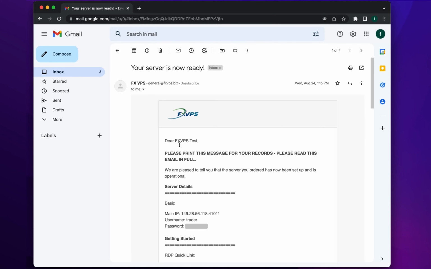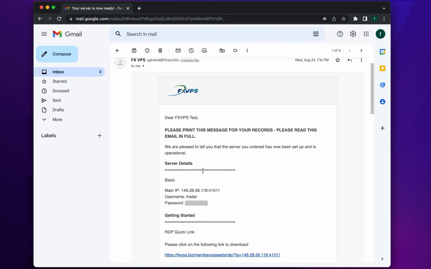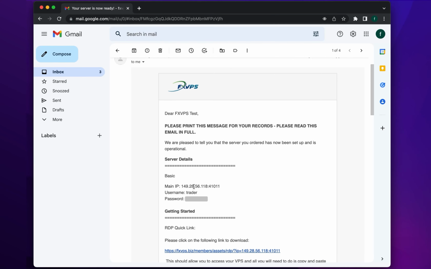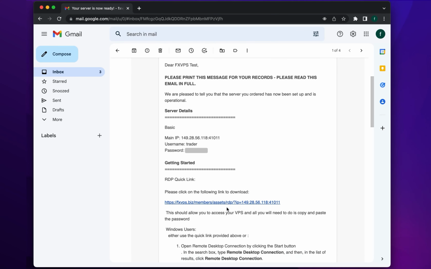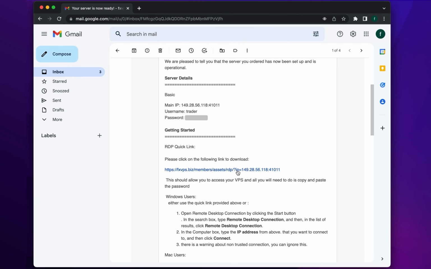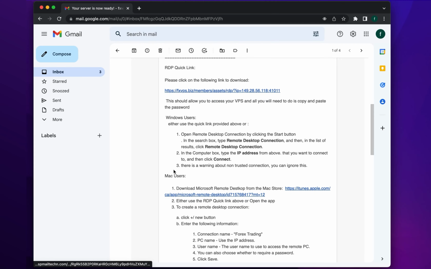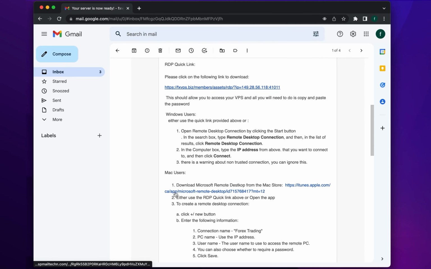So I'm going to go ahead and open up this email. And you can see here some basic information: the IP address of the VPS, the username, and the password. Also a quick link to download it, and then instructions on how to get started if you're a Mac or a Windows user.